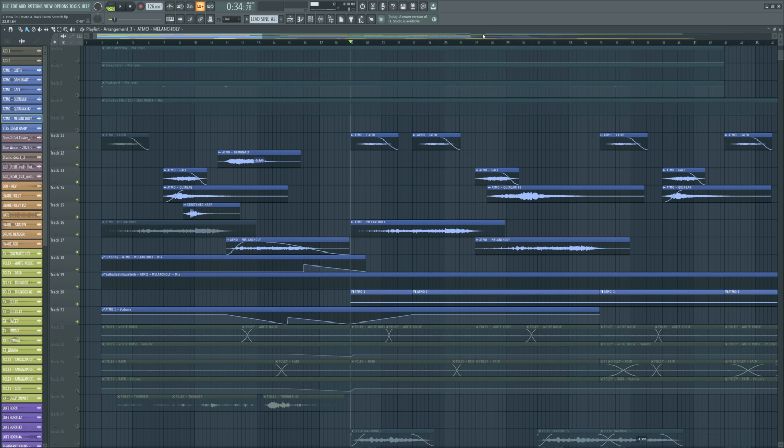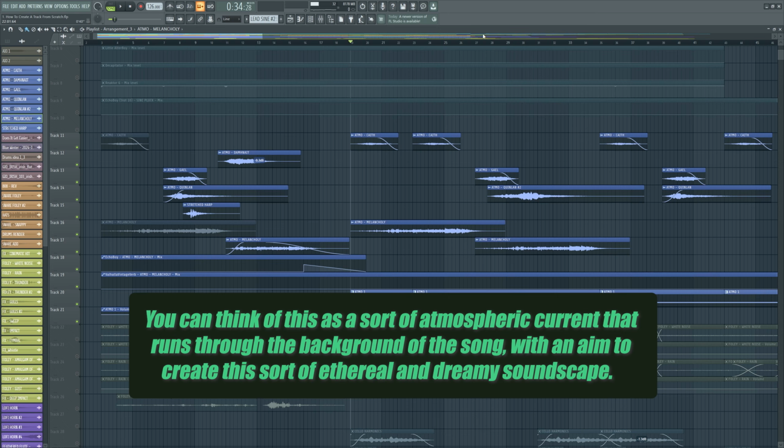Although there are multiple elements here, none overpower the more prominent parts of the song. Instead, you can think of this as a sort of atmospheric current that runs through the background of the song with an aim to create this sort of ethereal and dreamy soundscape. All of this texture serves to enhance the warmth and character of the track in a rather inconspicuous way.